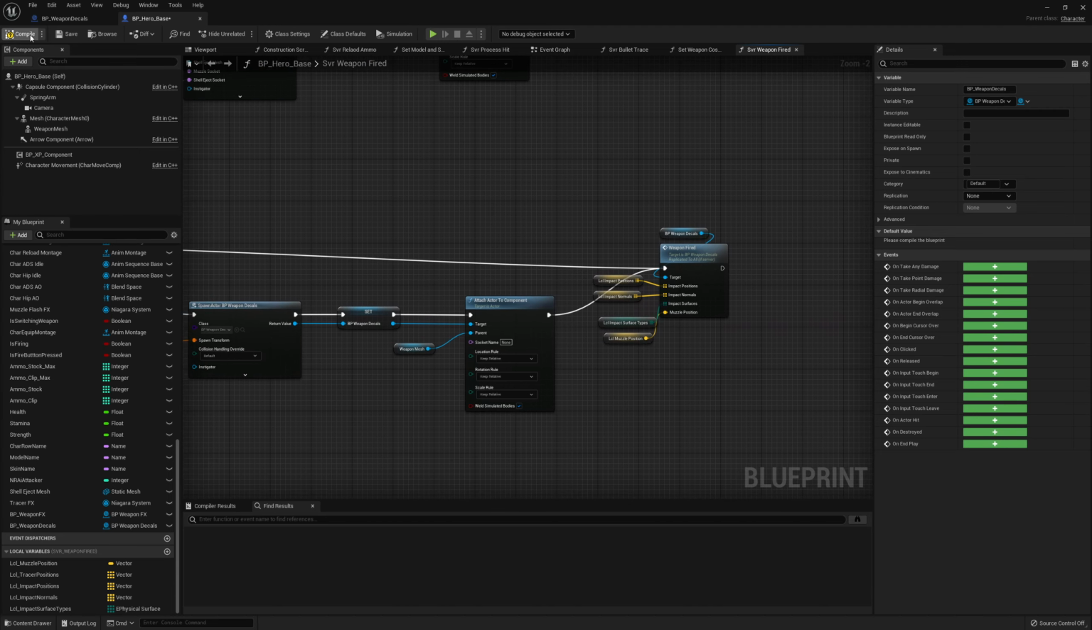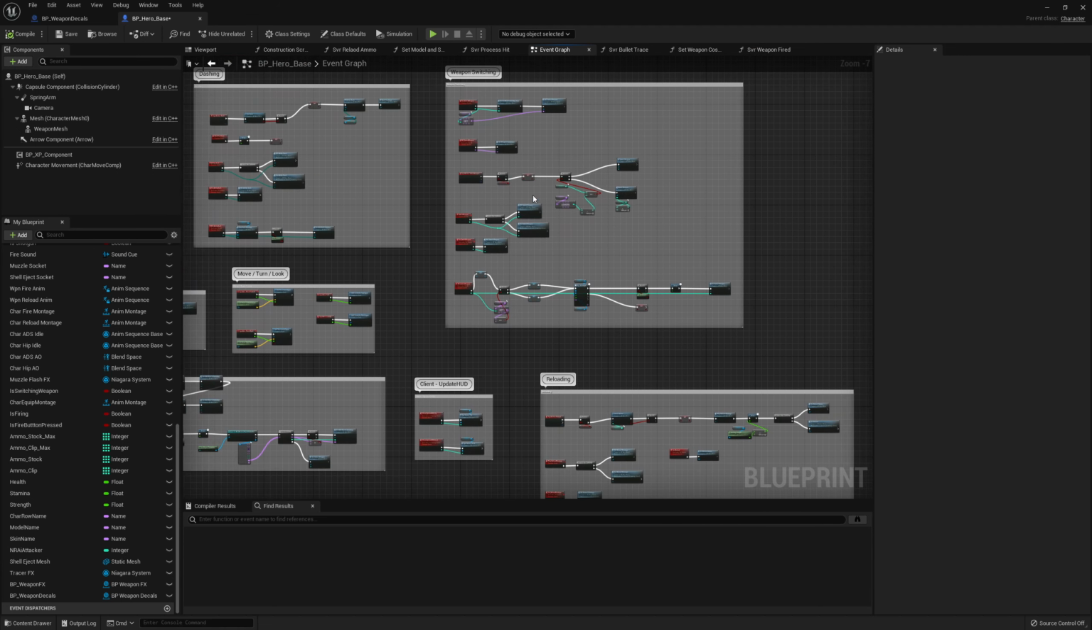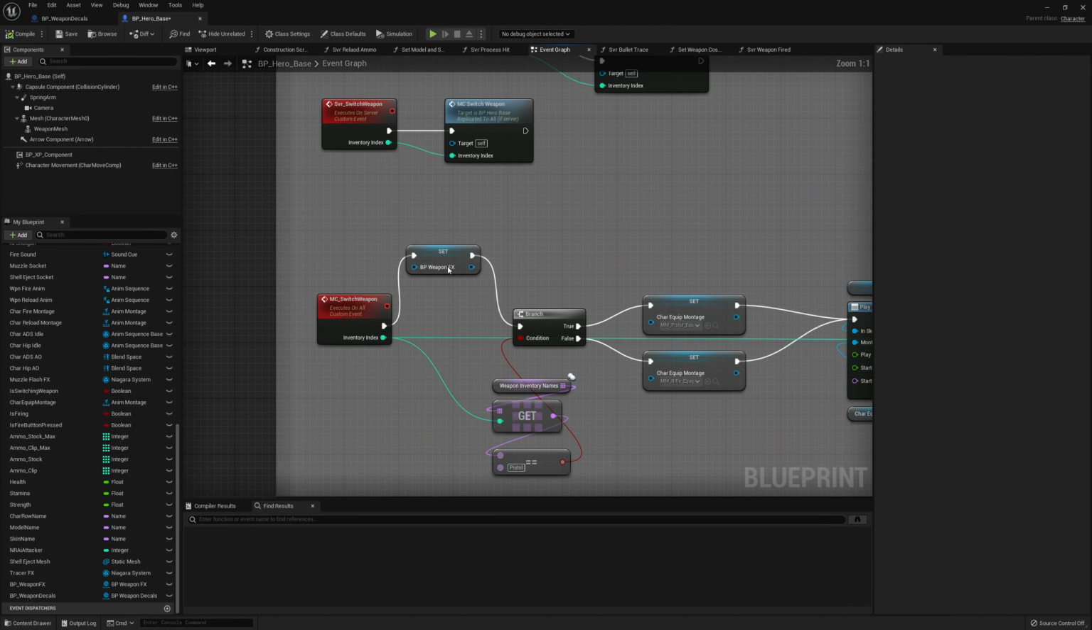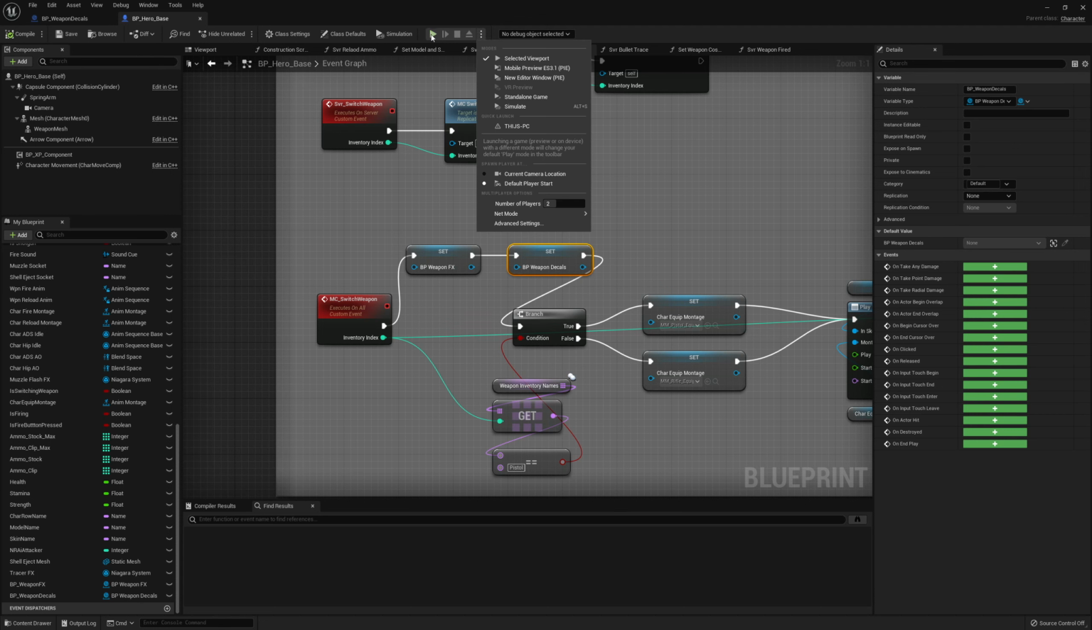Now the only thing left is make sure that if we switch weapons, we also set this one to undefined. So let's go to our switch weapon function over here. And we already did it for the weapon FX. So I'm going to drag in my weapon decals and simply set it back to undefined. So that way it's forced to spawn a new one and reset all the variables. So it matches our new weapon. So we should technically be good to go. So let's save everything and let's check it out in a 2-player game.